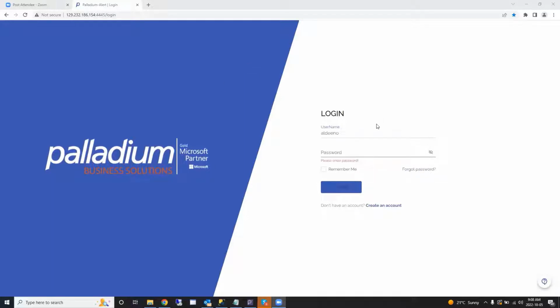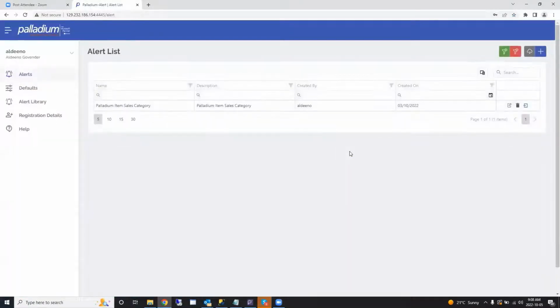So I'm going to log on using my username, and we're going to quickly go through the landing page of Palladium Alerts. At the moment, we've got full functionality.